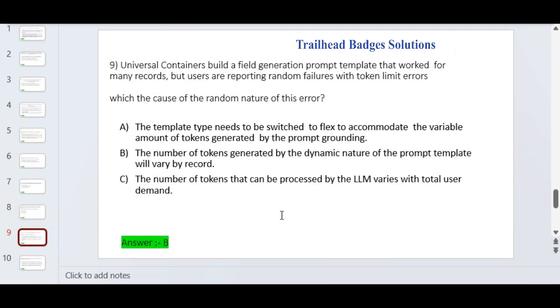So question number 9, Universal Containers is building a field generation prompt template that worked for many records, but users are reporting random failures with token limit errors. So they built one field generation prompt template, but a few users are getting the correct response, and a few are randomly not getting a response in the correct way. It's giving errors like token limit errors. So what might be the cause of this error?